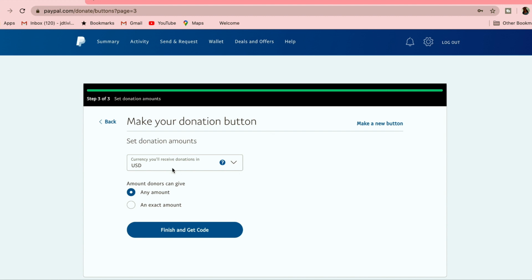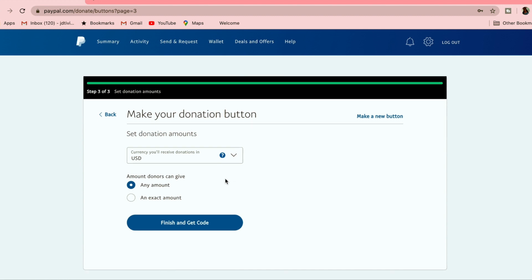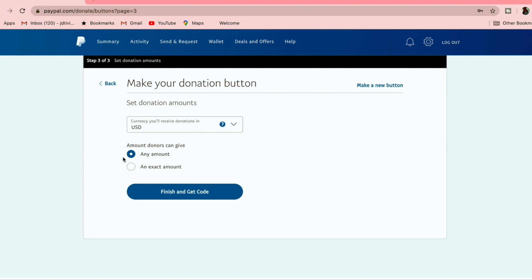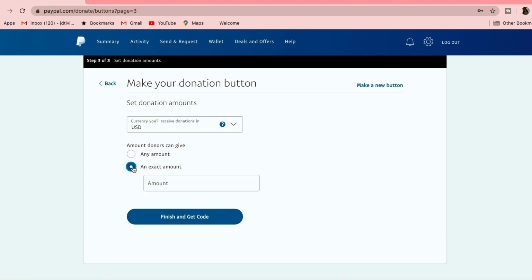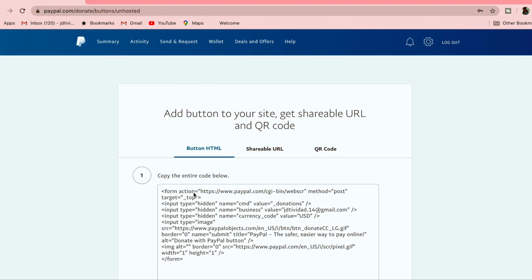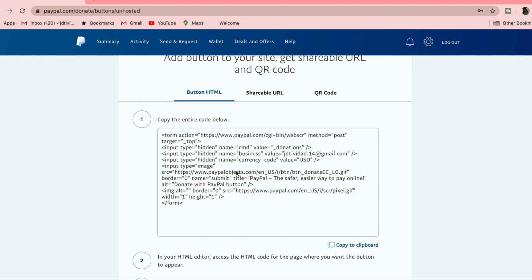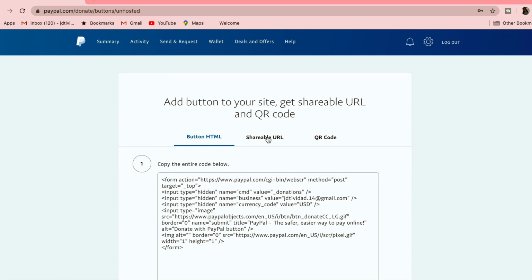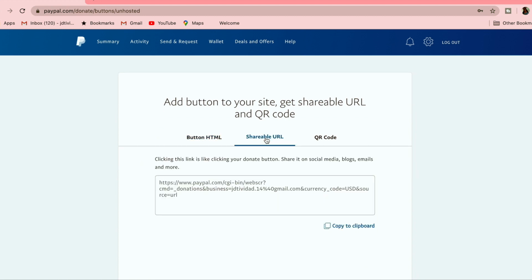Since I'm in the US, it's US dollar. There's also an option here for the amount donors can give. It can be an exact amount or any amount. I choose any amount. Just click this finish and get code. Choose this shareable URL so you can paste it in your YouTube channel. So, copy to clipboard.